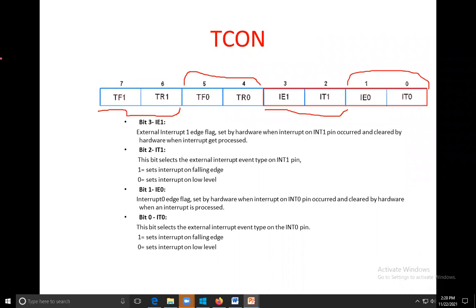If you understand or not, see. First 2 bits are what? The first 2 bits are used for timer 1. T means timer, 1 means 1 timer. F and R are there. F means overflow flag, R means start.